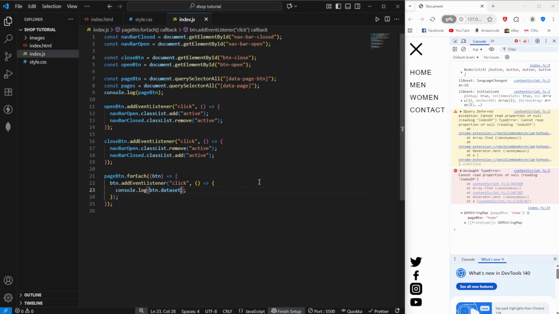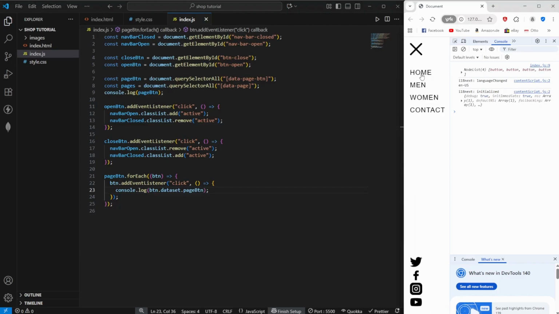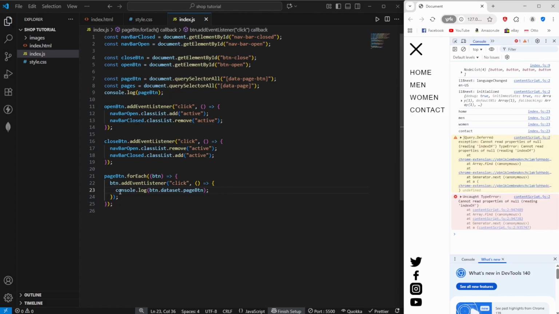property. So what we can do now is we can say button.dataset.pageButton, for example. And if we click a certain page button, we are getting the value of the certain page button. So now what we can do as well is, inside of this event listener, we will check whether this button.dataset.pageButton is equal to the value of one of those pages.